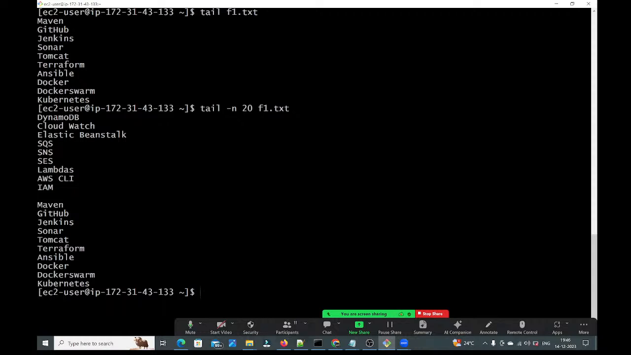Is it clear? Right? Cat command, head command, tail command. Is it clear, guys? What is the difference between these three commands? Respond in the chat box.